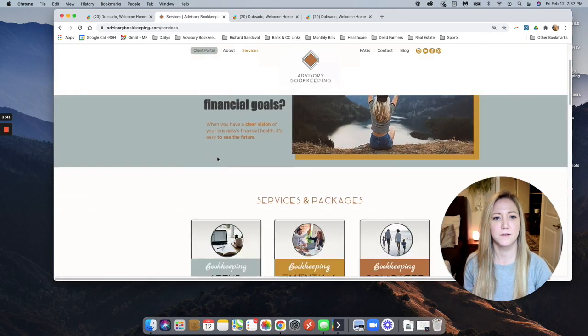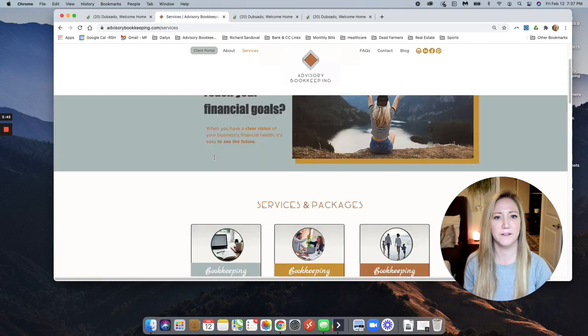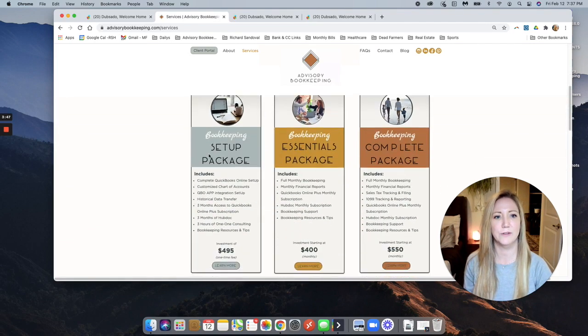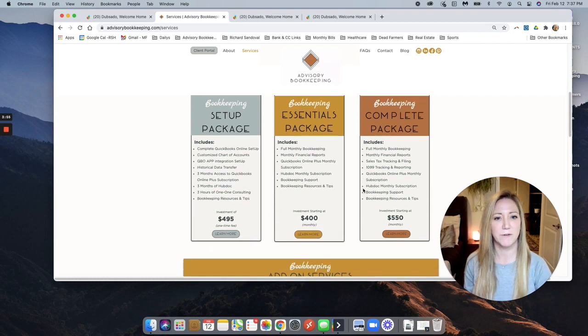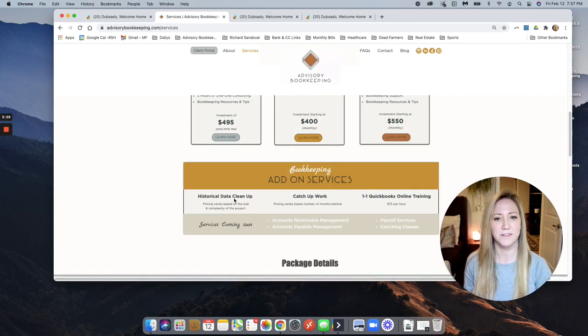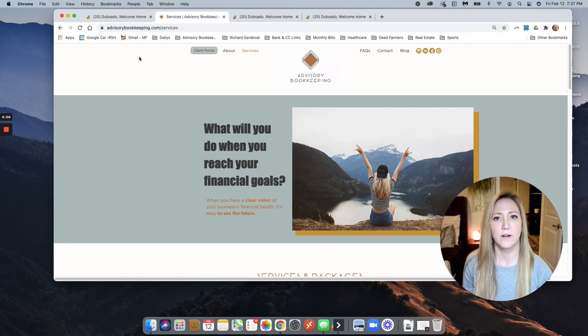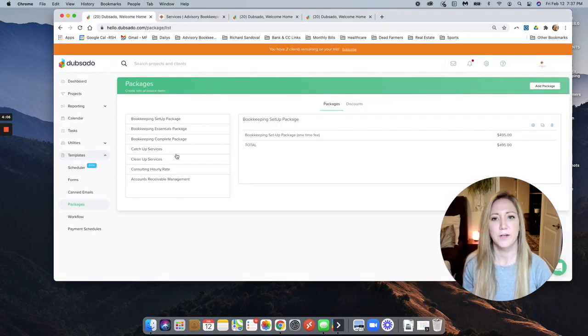All right, so you'll see I have three basic service packages. I have a setup package, an essentials, and a complete package. The setup one's a one-time fee, and then these two here are monthly fees that are packages that they can pick from. And then of course I have add-on services if they need to have a cleanup or if they'd like any kind of one-on-one consulting. So I have those built into Dubsado here.